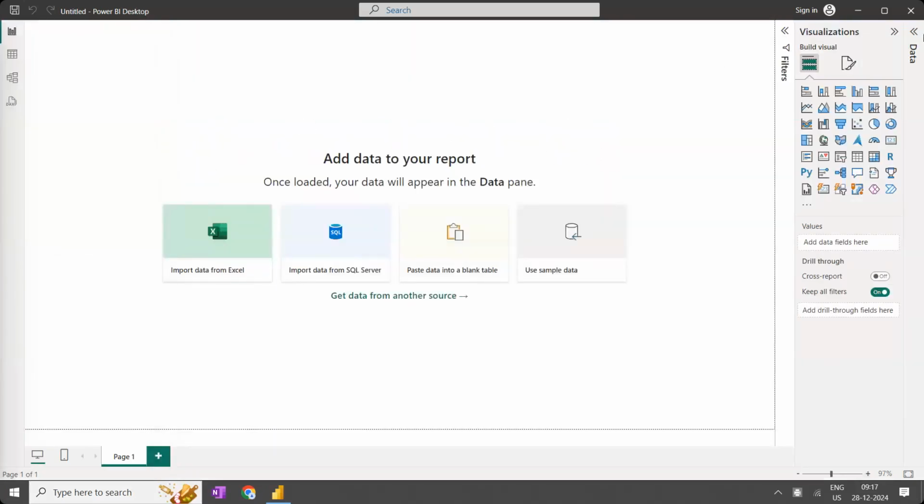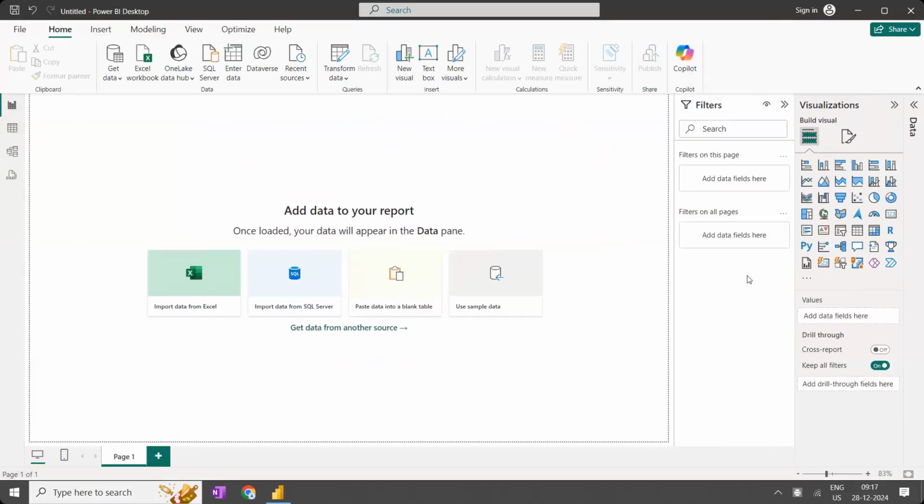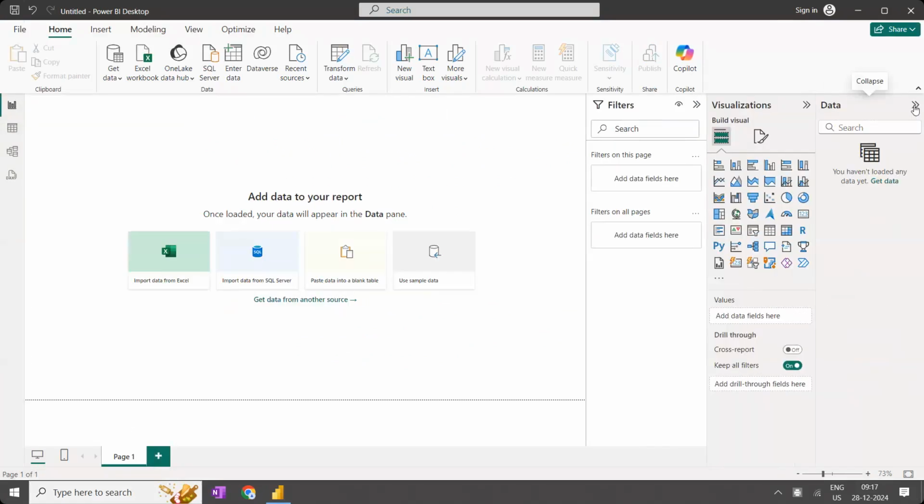Now, if you clearly observe here, as I have told you, this is called the canvas, and this is called filters, where we are going to apply the conditions. This is called the visualization plane, and this is called the data plane, where we are going to have the data. Within the visualization plane, we have discussed some of the plots, but we have not completed multiple plots. So now we are going to see all the remaining plots which are applicable.